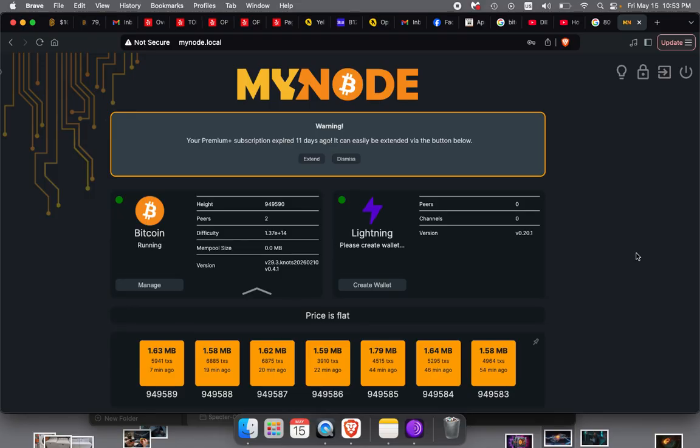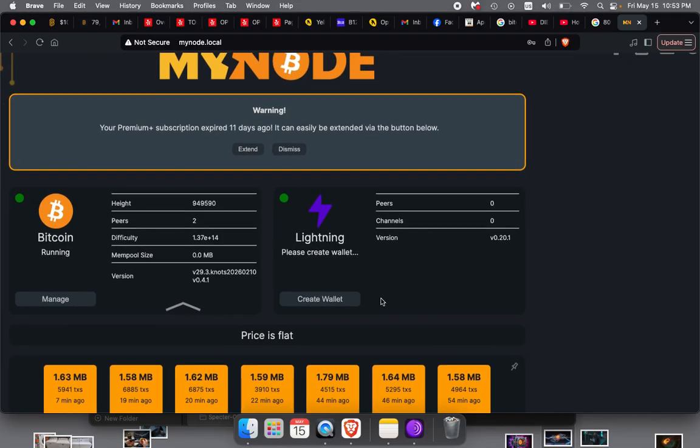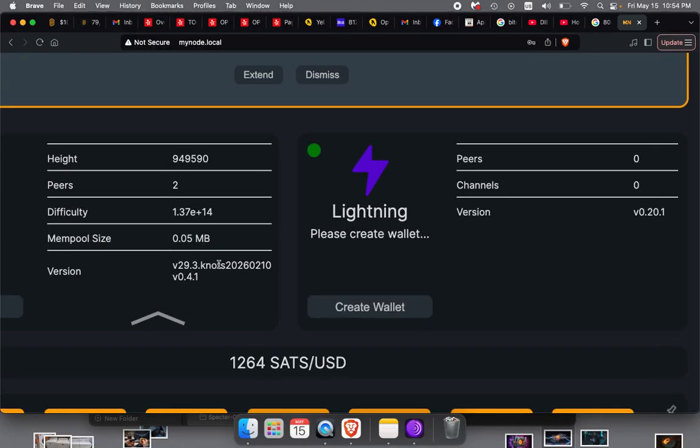Right now, if you look down there, you'll see the version of Bitcoin I'm running. This is version 29.3 Knots. That's the latest version for Bitcoin Knots at the moment. This version currently has the BIP110 software in it.